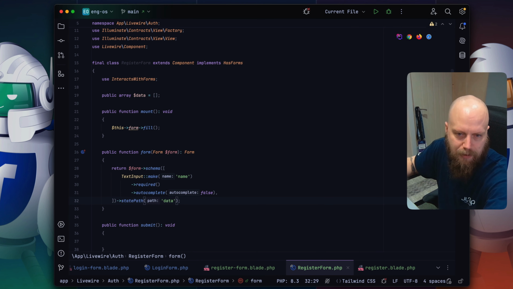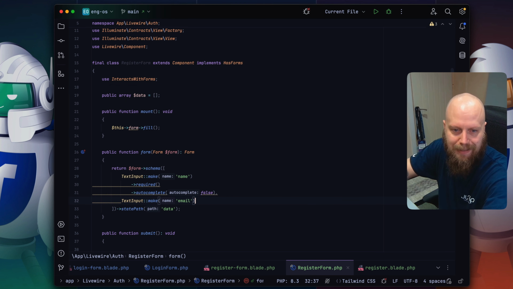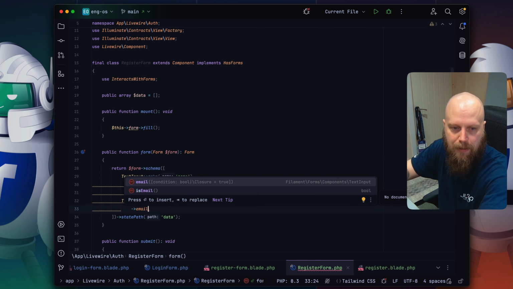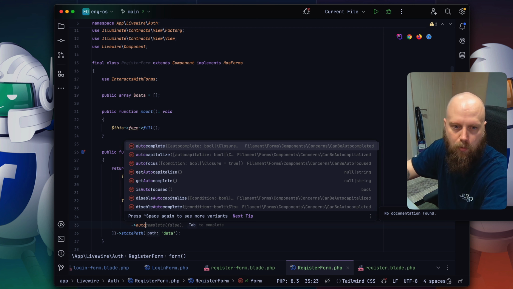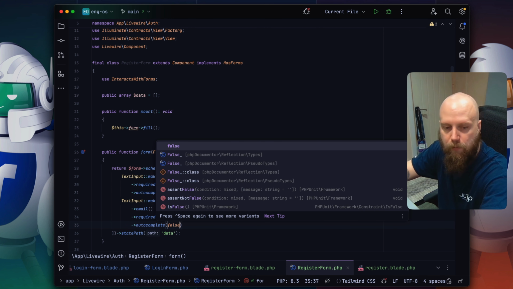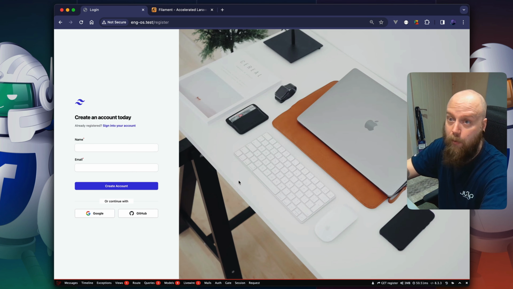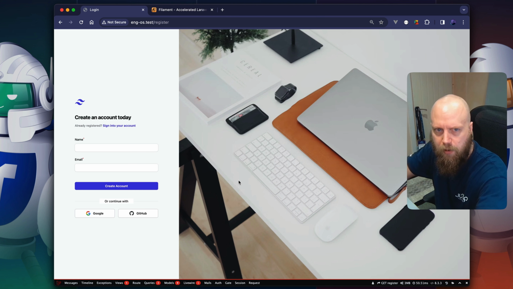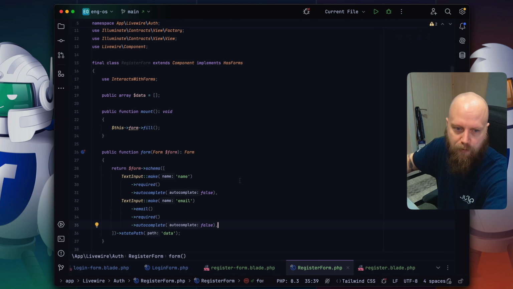So let's carry on. Next up, we're going to want our email as well. So we're going to text input, make email. This is going to be an email. It is required. Autocomplete is going to be turned off. Come back to our browser. Straight away it's there. I don't have to worry about creating any input components when I've already got Filament in place. So let's go finish off this form.